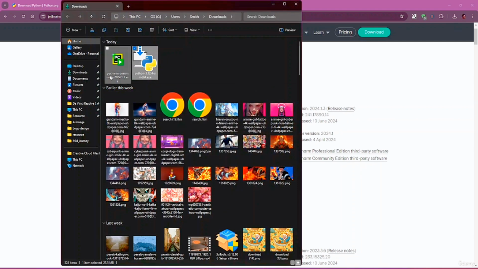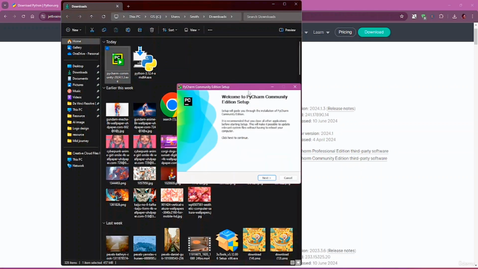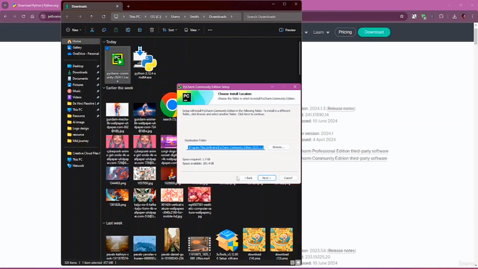So I'm going to close this off, and the next one is to double click on PyCharm. And I'm also going to be waiting for just a bit until another platform like this opens up. So I'm going to click on next, and make sure to select where you want to save it on your device.